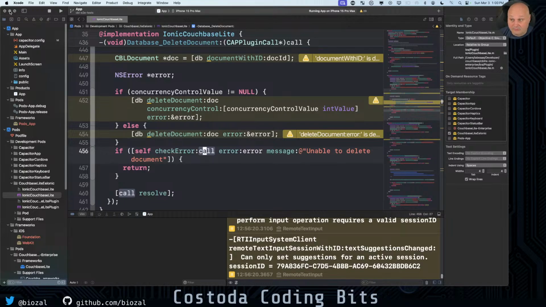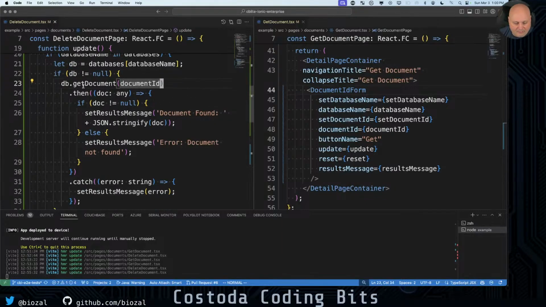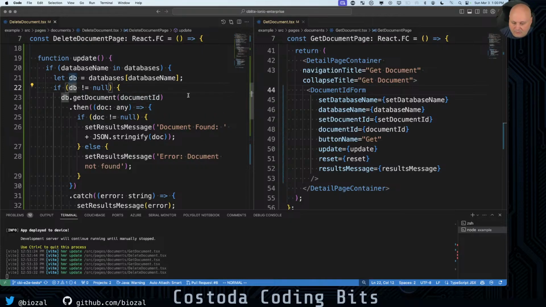That's what the current customers that are using it are used to, and I don't want to change that because that will mean that they'll have to update their code. That's bad. So let's go back out of Xcode and go back over to VS Code here. Since this is a promise, we actually want to not call the get document. We want to call delete document. Well, we need to know what that is.